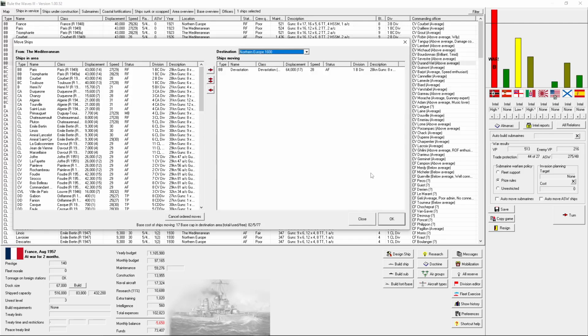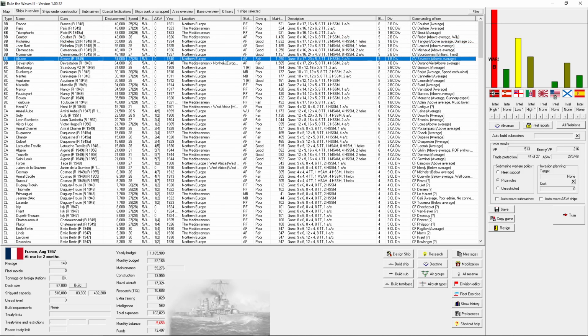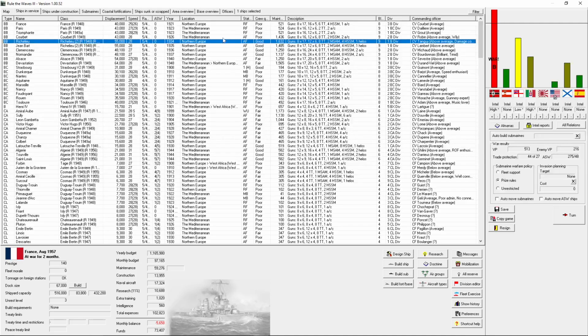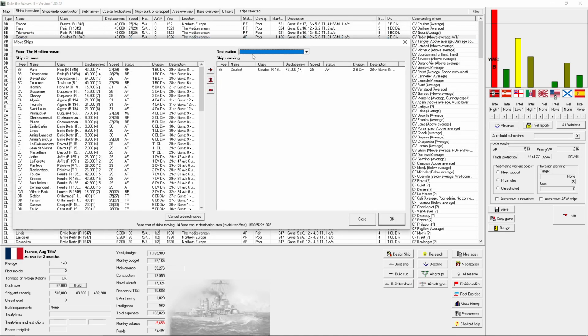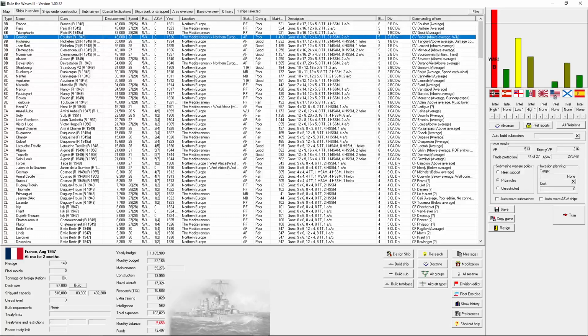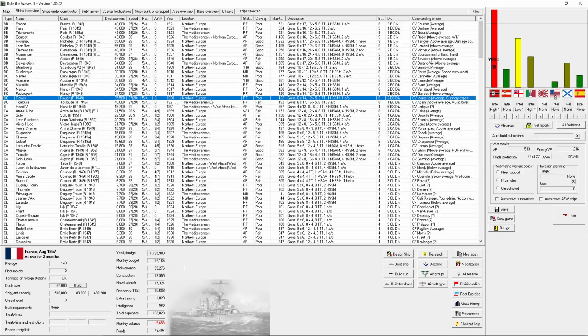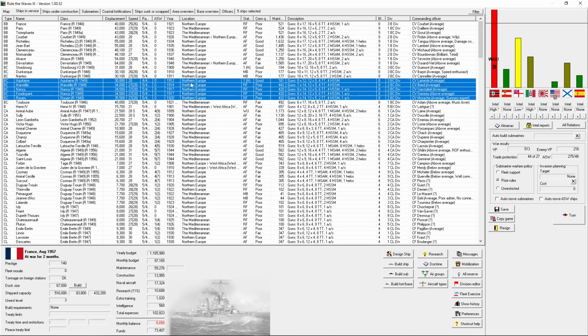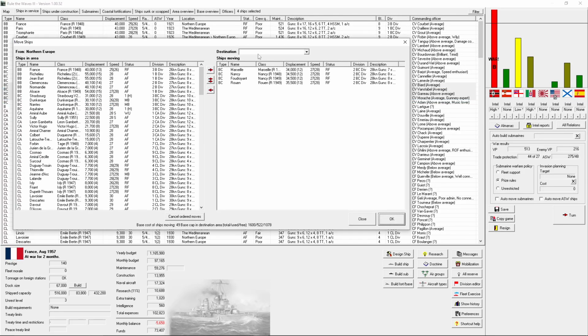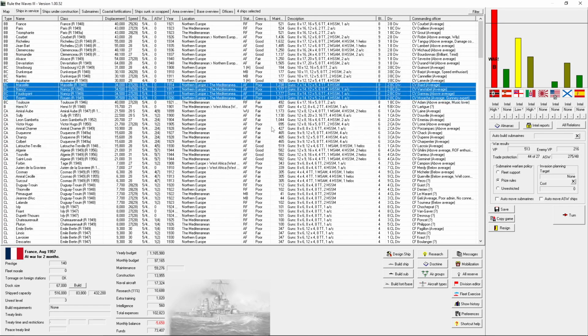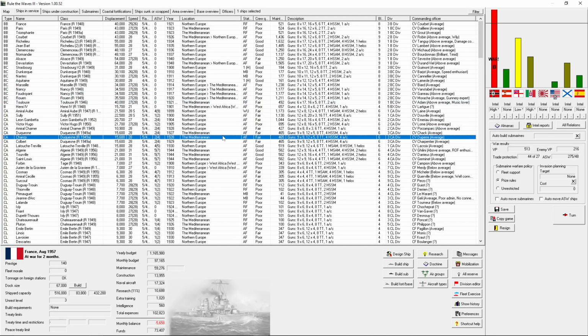Devastation will move over to Northern Europe. And that will give me a nice core of 6 battleships there. The battleship Corbeil will move over to Northern Europe as well. Honestly, what I might do is I might activate this division and move them into the Mediterranean. So they'll be active for a turn, and then I'll move them back into the reserve fleet.